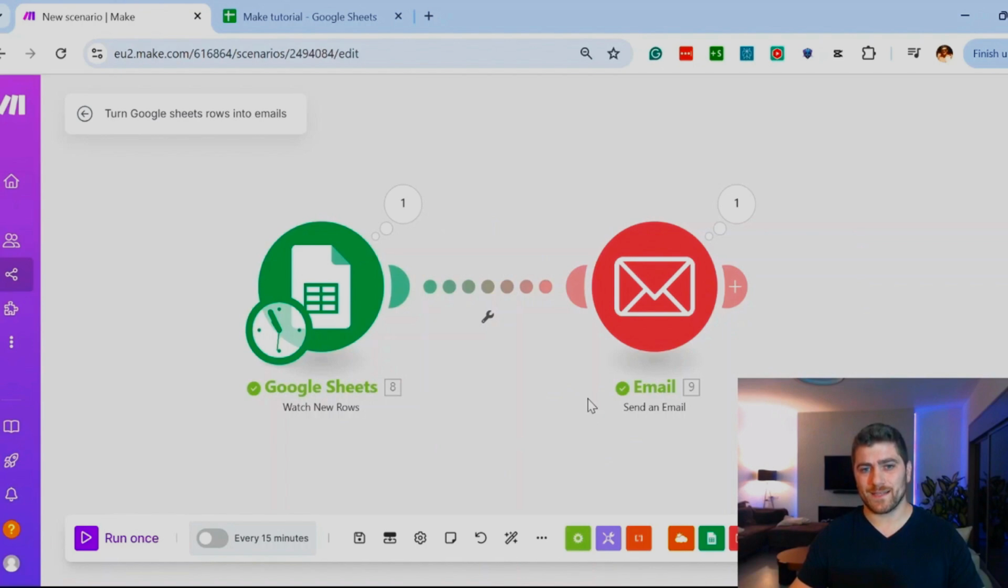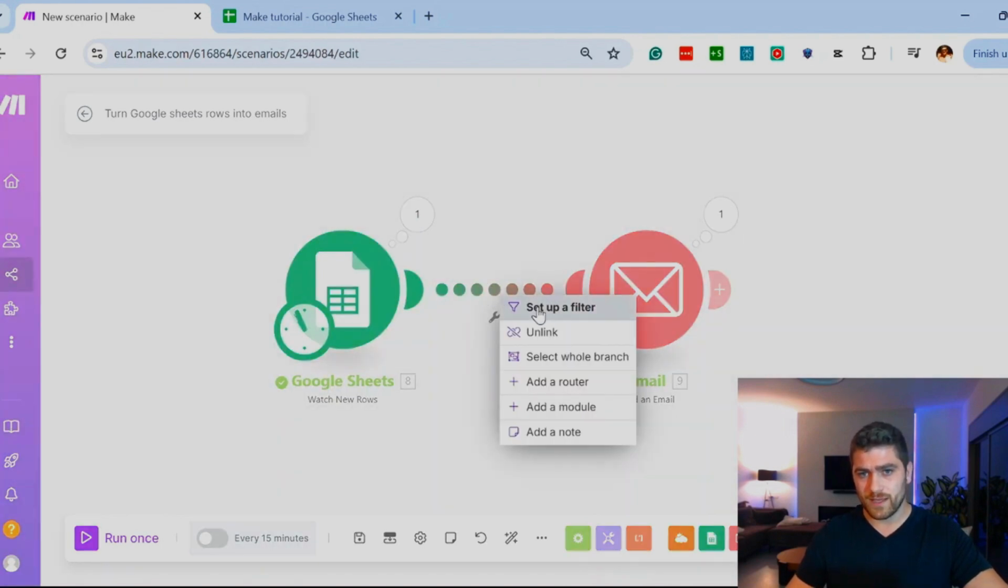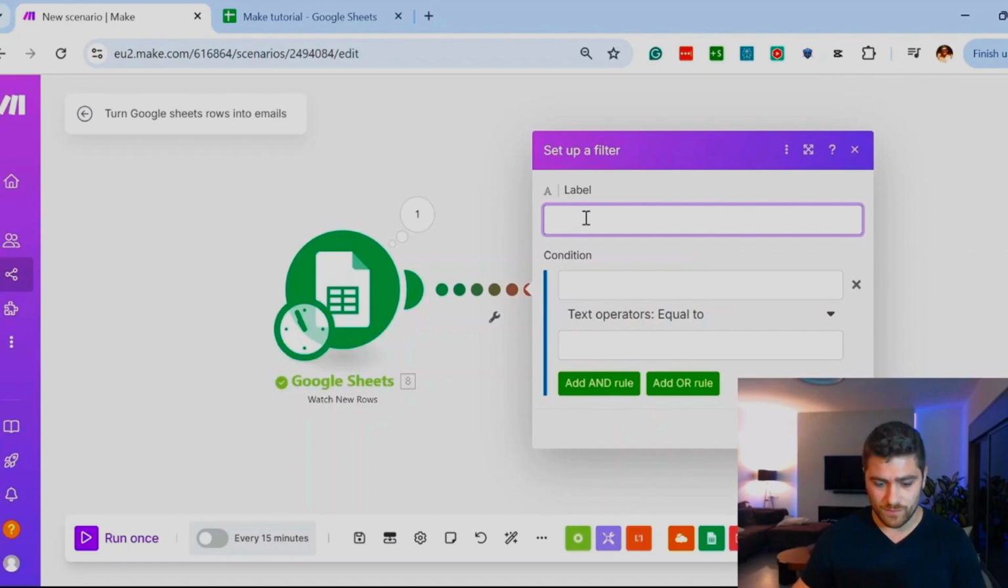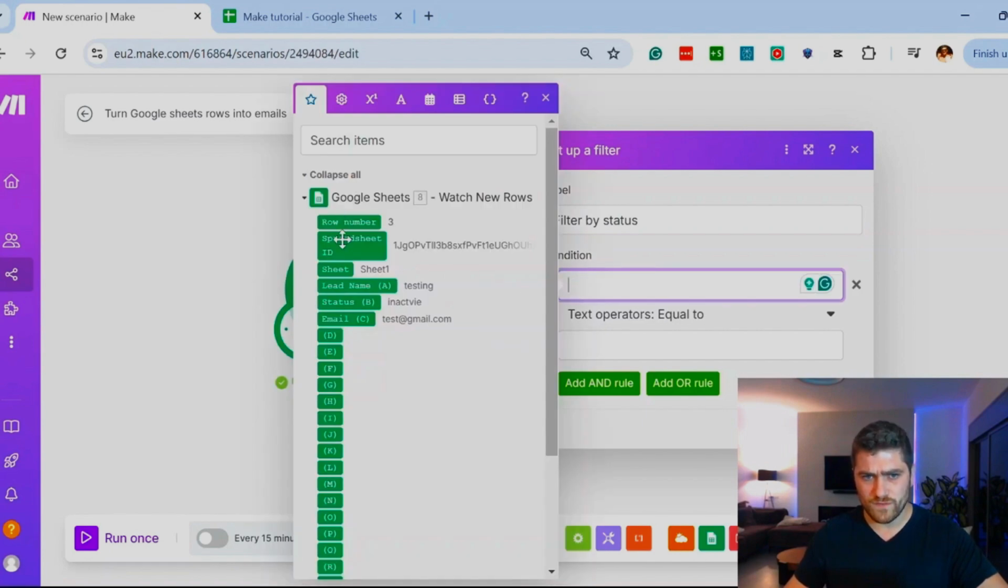Perfect. So now that we executed our scenario and everything works perfectly, we want to add a filter to this scenario. So filters are a powerful tool for refining your workflows. They allow you to set conditions that must be met before an action is executed. For example, if I right click here and click set up a filter, I'm going to give it a name. So let's call that filter by status. And here I'm going to click condition. Under condition, we can choose which field we're referring to. In this case, it's status.